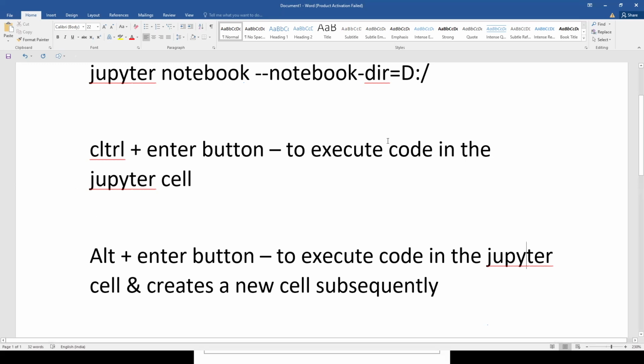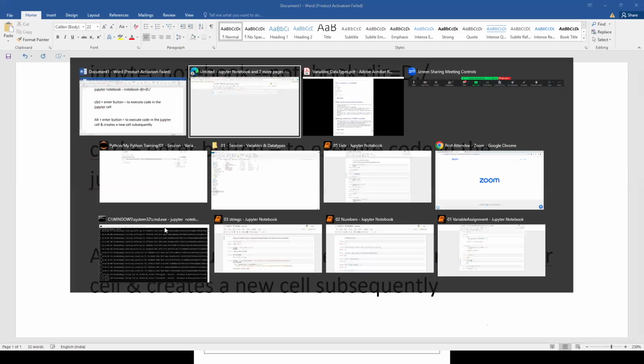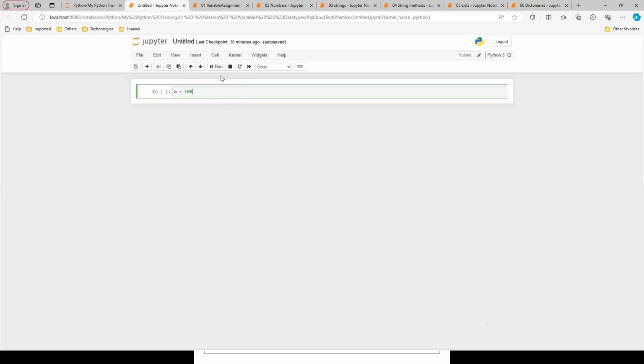The first shortcut is to execute the code in the Jupyter cell. The second shortcut executes the code in the Jupyter cell and also creates a new cell following that cell. So these are the two different ways of executing our code in the Jupyter notebook. There is also a run button. You can still do that.